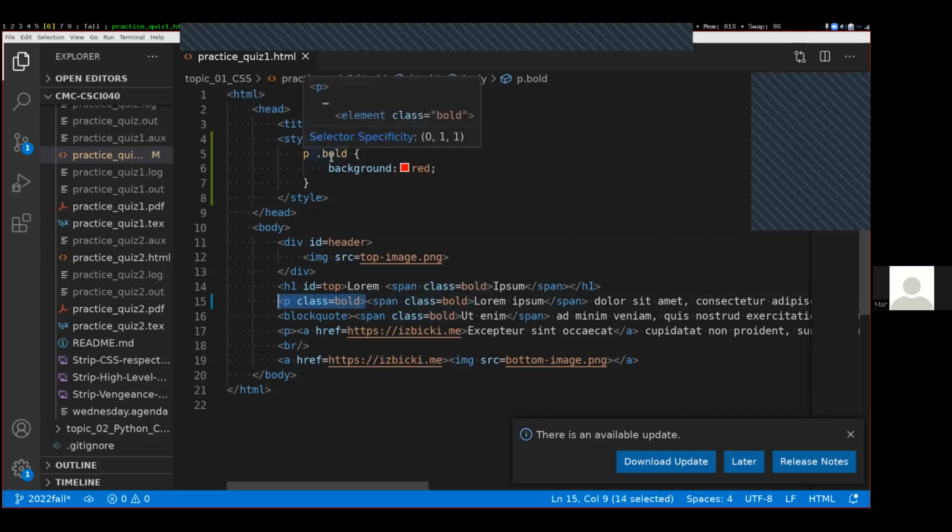Here, when I have this P space dot bold, it's going to match this P tag right here, and it's going to match this P tag right here with this P. Then it's going to go inside only the descendants of the P tags and look for things that are dot bold. Up here, we have a span that is dot bold, but it is not inside of a P tag in any way. So this will not get matched.